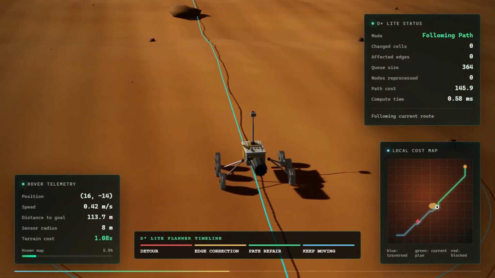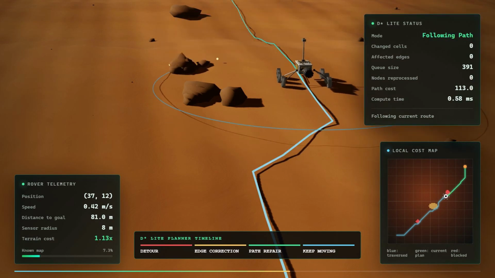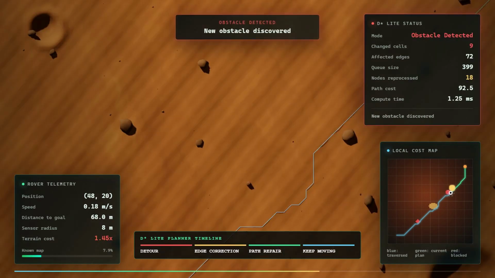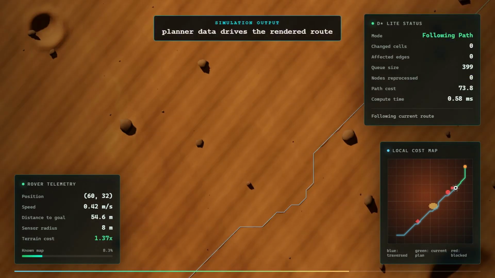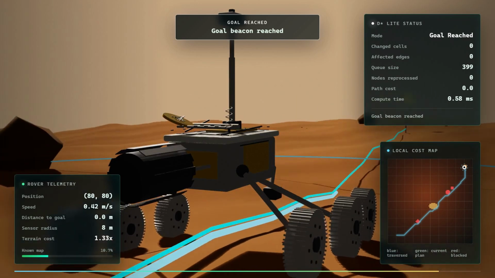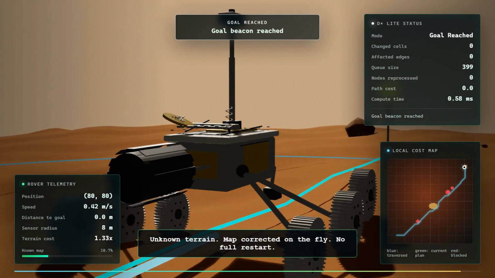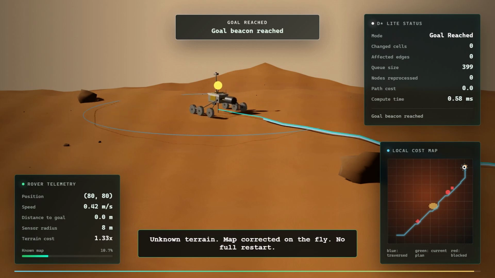The path shifts again. Every detour, edge correction, and path repair shown here comes from the D* Lite planner timeline. The video is rendered, but the route is not hand-drawn. The motion is driven by the simulation output. Finally, the rover reaches the beacon. Goal reached. We navigated partly unknown, changing terrain, corrected the map on the fly, and avoided restarting the entire search every time.